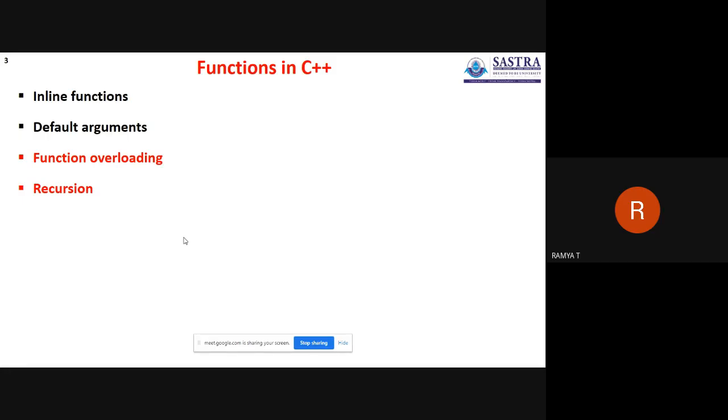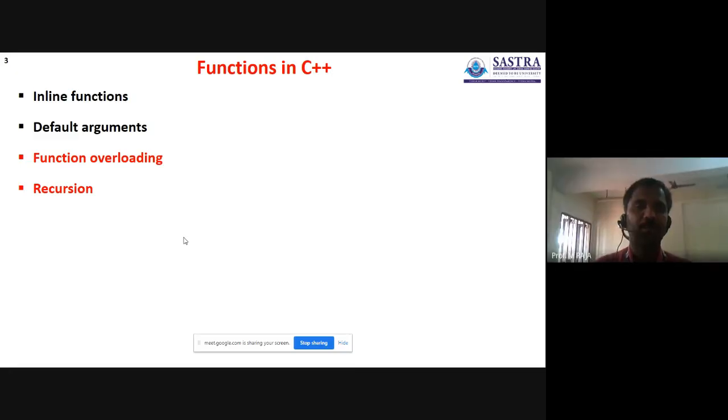When the functions differ in the parameter list, we can say the functions are said to be overloaded. To overload several functions, the first restriction is that the functions must have the same name. The function name must be identical. Second, they can differ in their parameter list. That means the functions may differ in the parameter list.